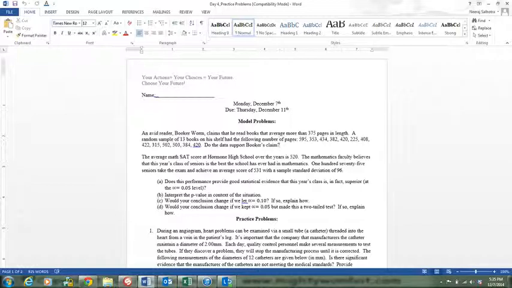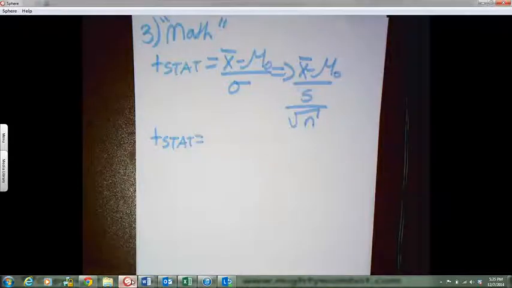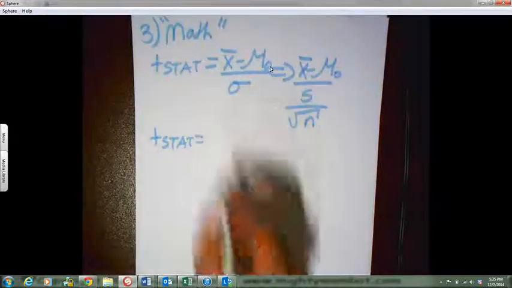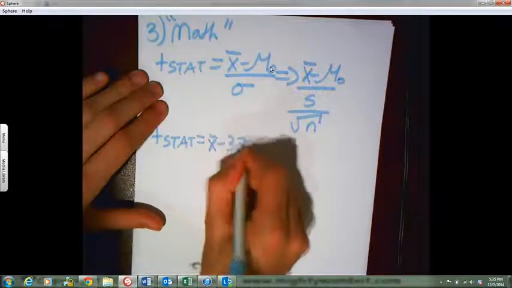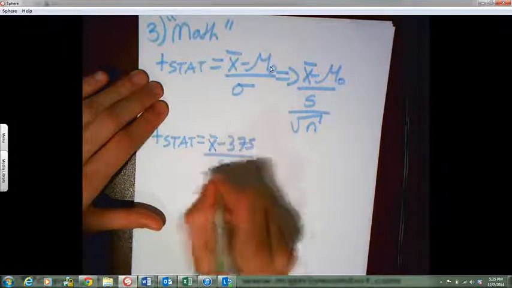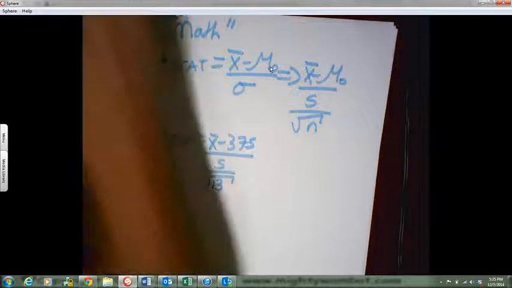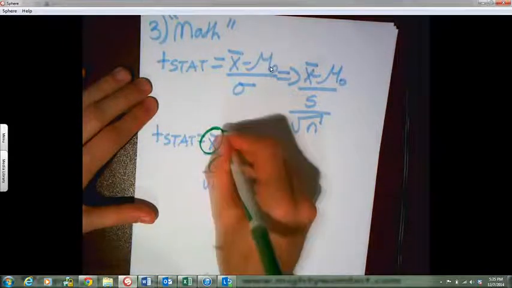So t-stat equals x bar minus mu naught, or mu with a little subscript of 0. In our case, this is the same thing as whatever the null was equal to, so this is 375. So x bar minus 375 over s divided by square root of the sample size, which was 13. Tell the reader that you're getting this x bar and this s from the calculator.